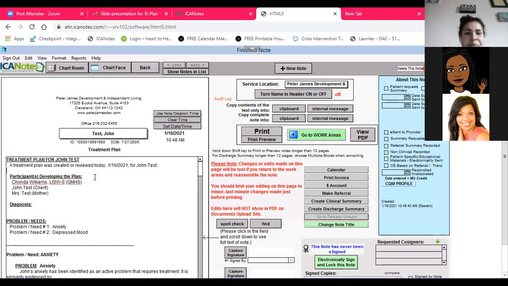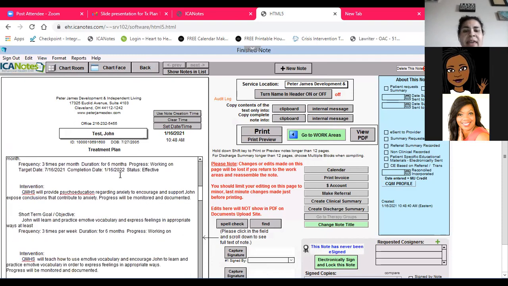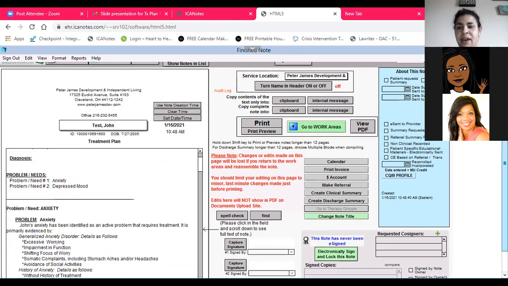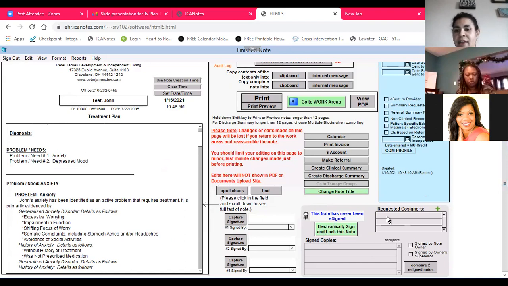So here is where your treatment plan lives. This is what a compiled treatment plan looks like. Again, you can make little minor changes here. Like if you're like, oh, wait, it's supposed to be John Test Jr., you can type a junior in there or something like that. But again, it's not going to change it in the actual treatment plan itself. It's just on this.